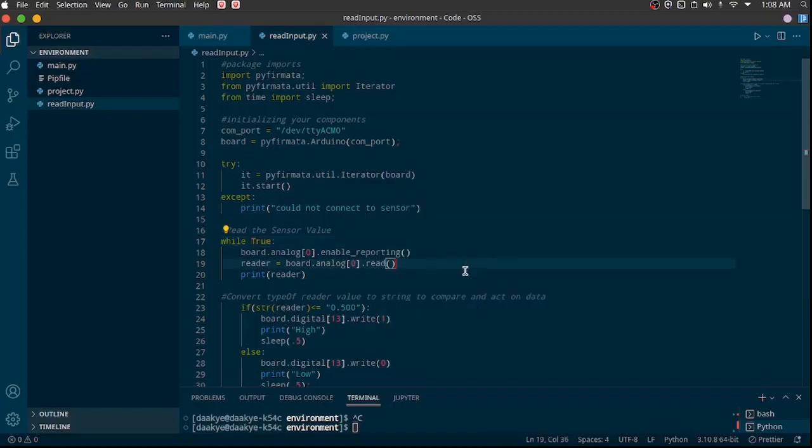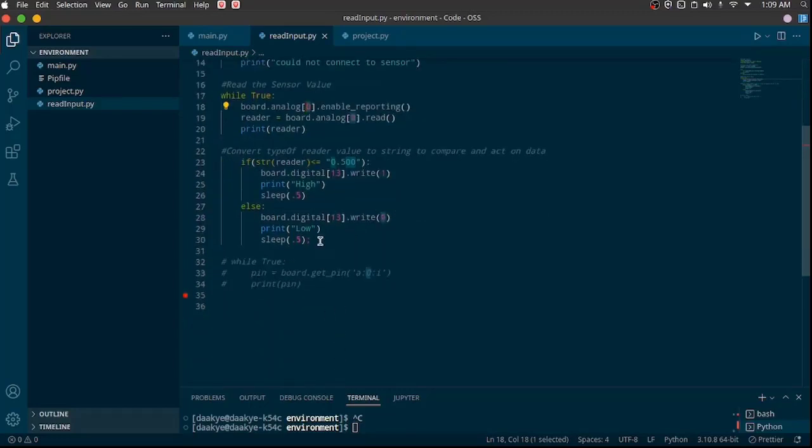So while True, we initialize something called the analog readings. Here you read your analog, and there is a method on it called enable reporting. This is from the Python method, and you can read the documentation to know more about it. Then from the reader function, you just read from the board. Here we are taking pin 0. That is the takeaway: what you define here is what you placed on the board. Now if you run this, it will just read the board.